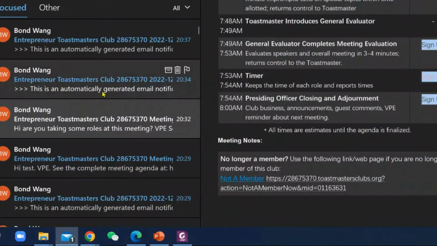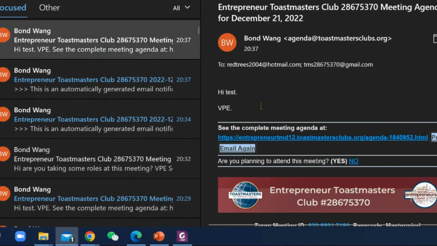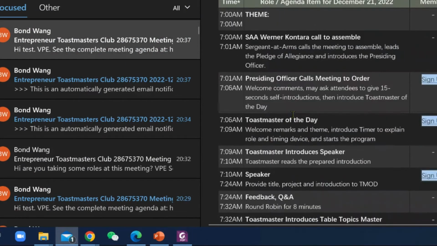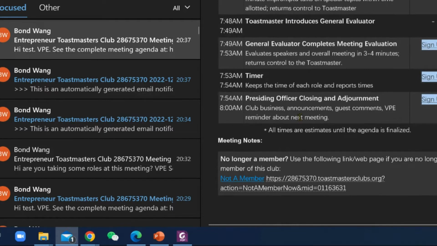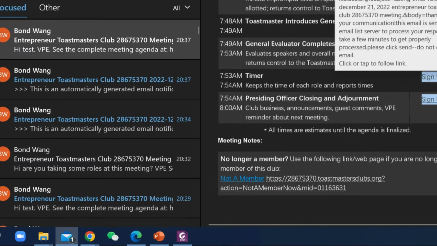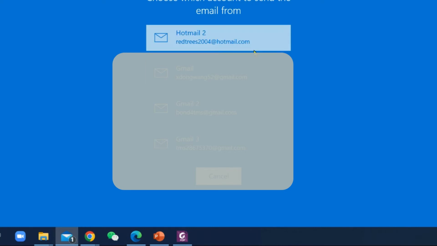Let me go back to check my email. Okay, here is the new email. As you can see, that's a new notice, the second email from the VPE with this agenda draft, and there are no meeting roles that have been signed up. Here, I scroll down to the timer's row. I am interested, and I want to sign up. See, instead of sending me back to the login page, here is my own email box selection. I can use one of my email IDs to send out this email notice by myself.